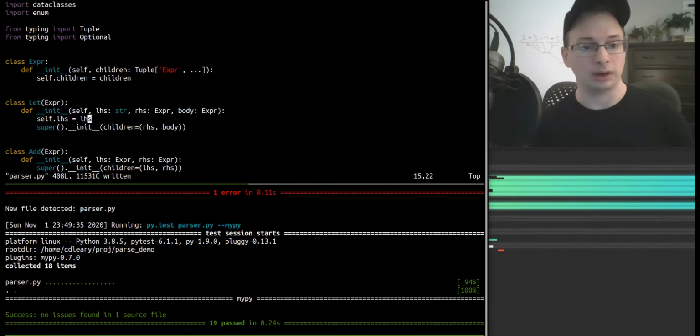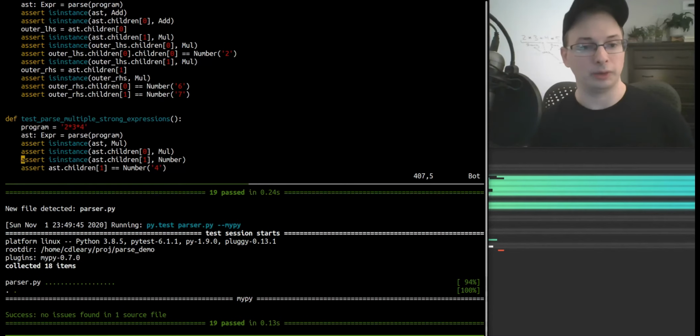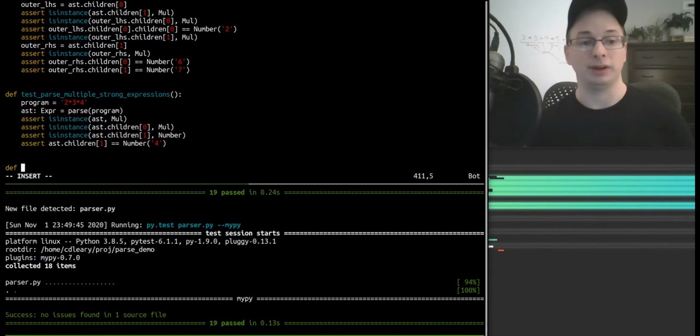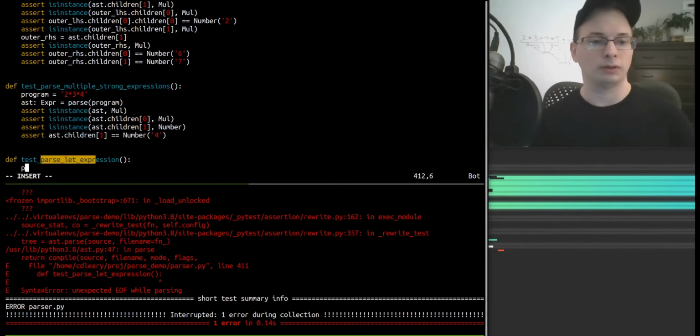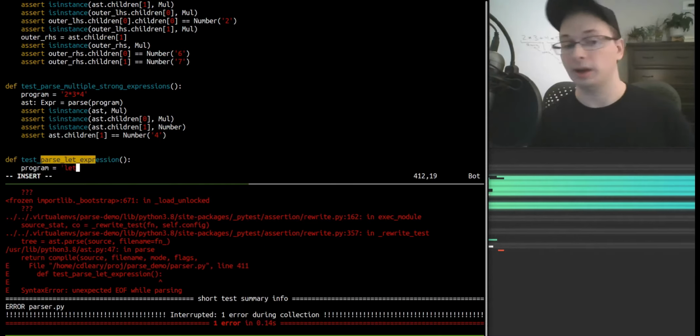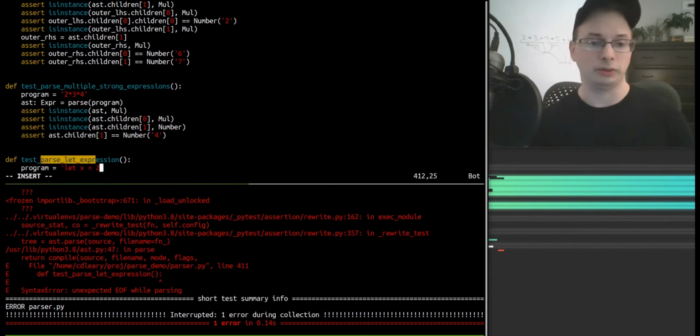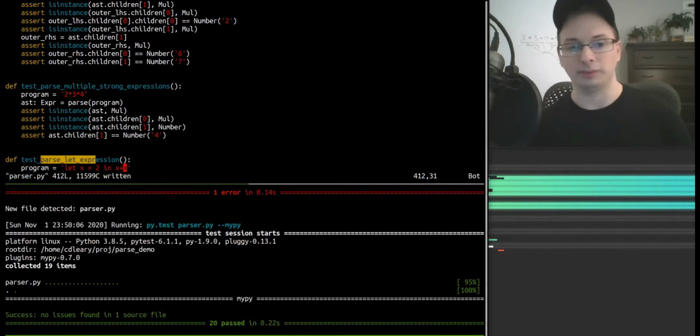So here we find that the parser is happy, but that's because we didn't define any tests, so it's just not blowing up. So test parse let binding, or let expression. Our program here is going to say let x equals 2 in x plus x. And that's an expression. So this is going to be the left-hand side, this is going to be the right-hand side, a number, and this body is a weak arithmetic expression.